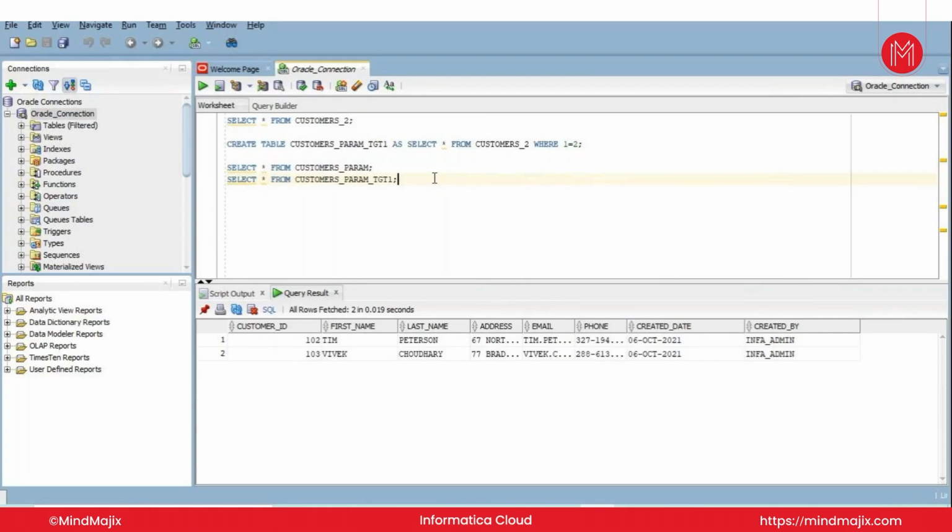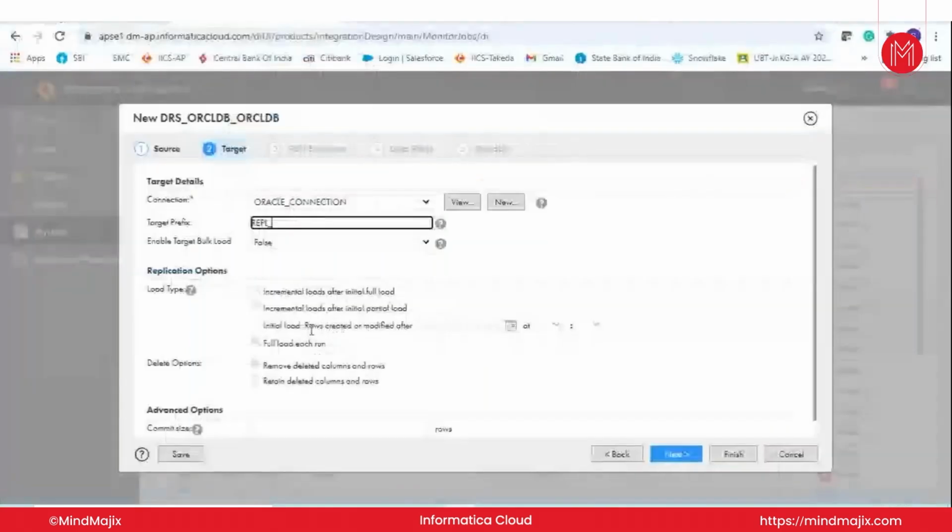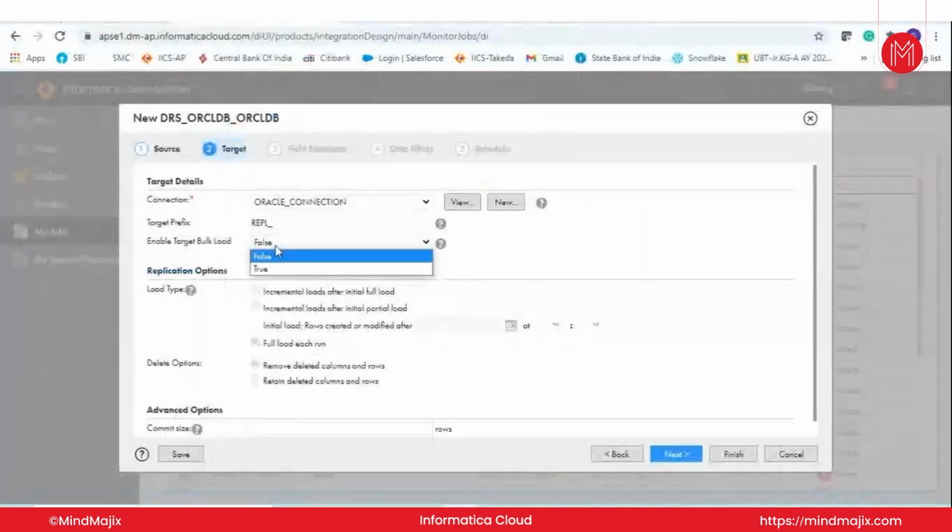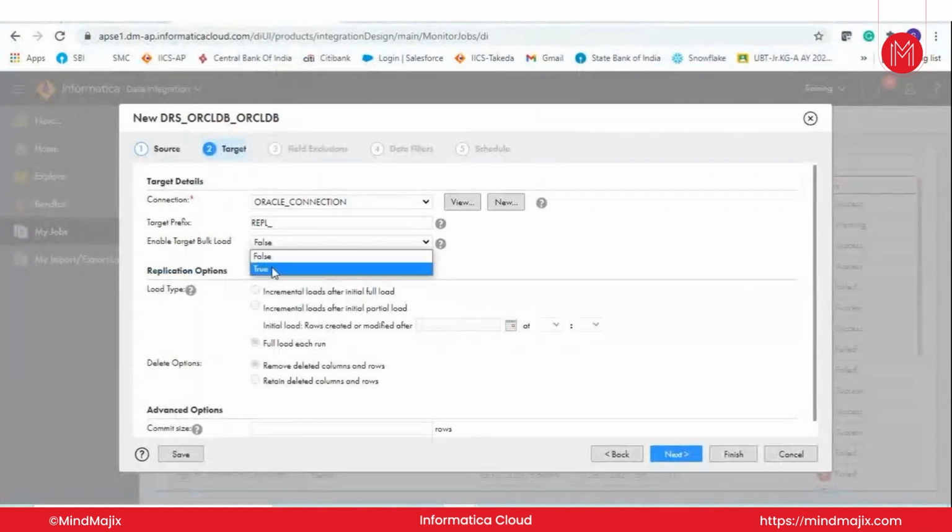Let me show that option to you. I'll keep it as REPL underscore. Enable target bulk load, by default it is false. If we have a lot of data to be pulled over, then we can enable it so that it will run in bulk mode, similar to what we have in Informatica PowerCenter, bulk mode and normal mode. For now my data is only 5 to 6 rows, so I'll just keep bulk load false. Then we have replication options, load type and the delete options.